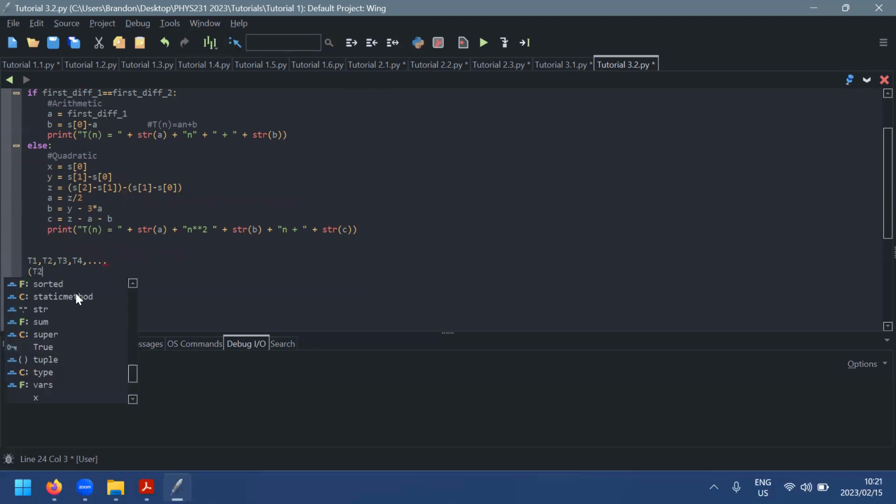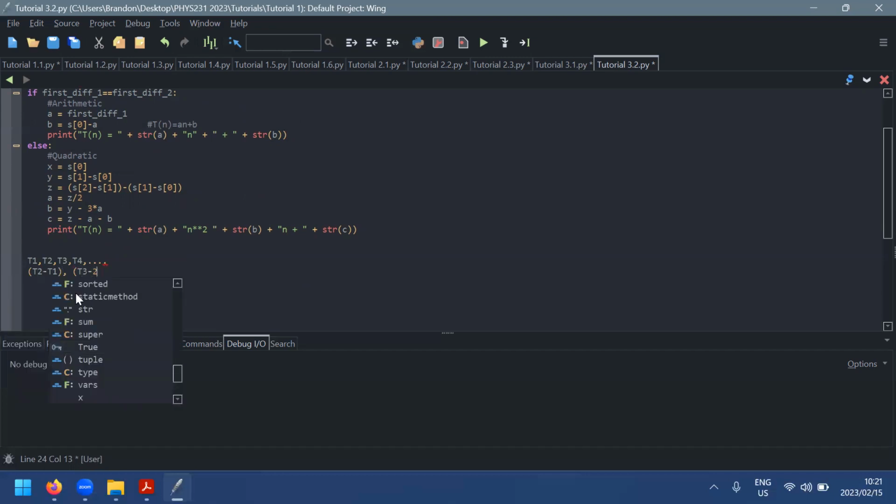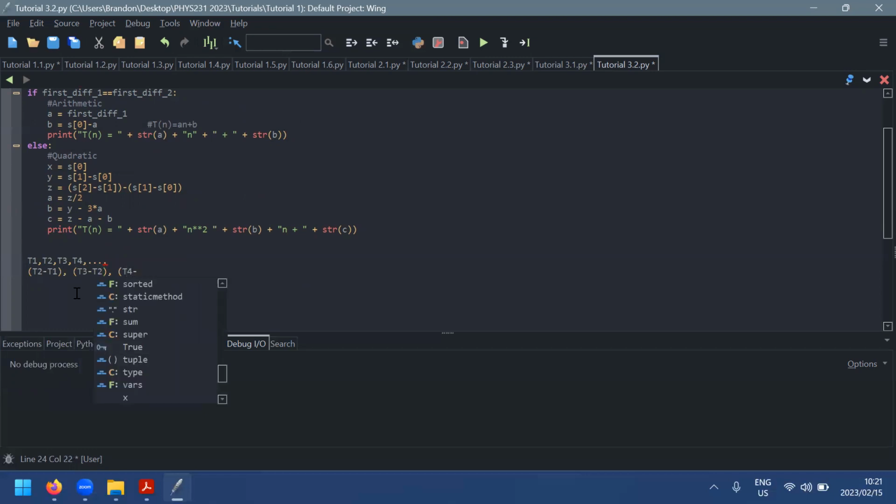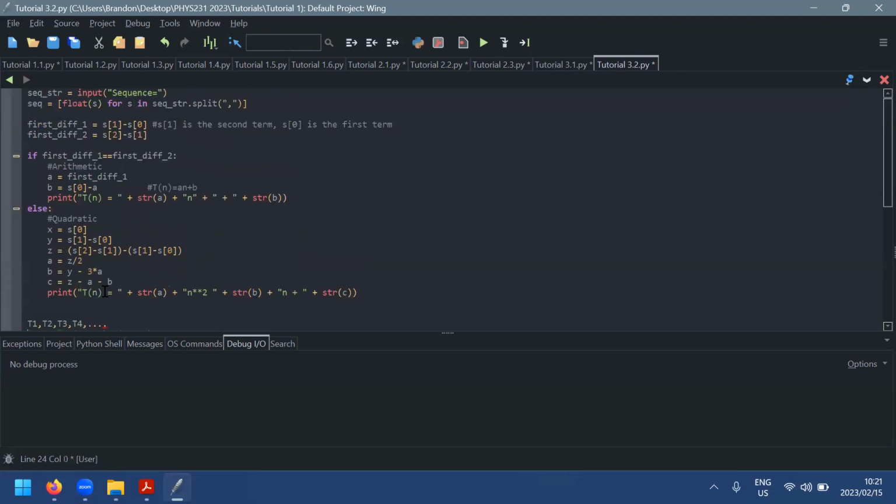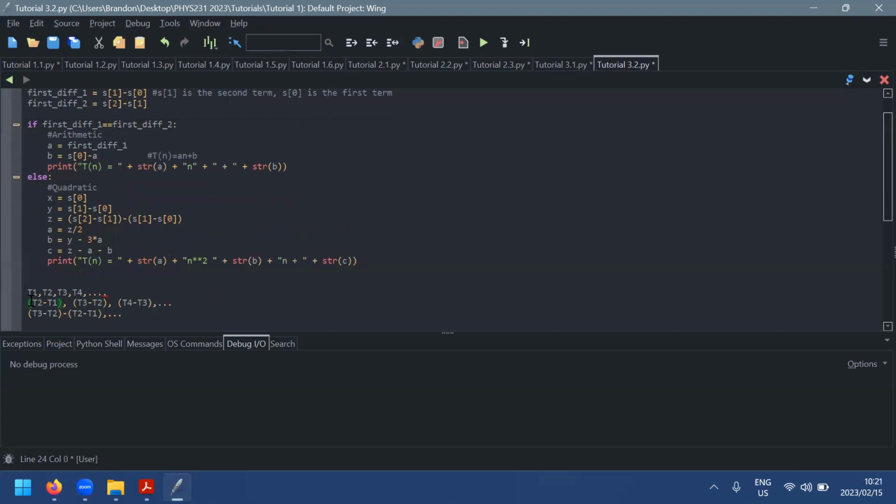So that will be T2 minus T1. Then we have T3 minus T2. And then we have T4 minus T3. We call that the first difference. Then we find the second difference. So that's going to be the second term here minus the first term here, and so on. Then we know that, let's make a space here.